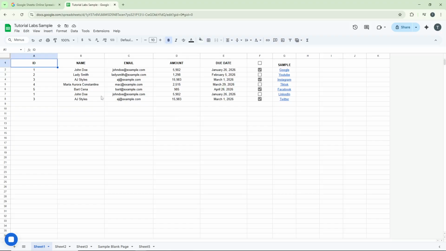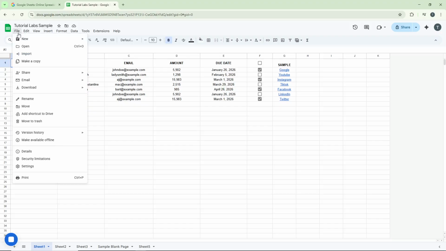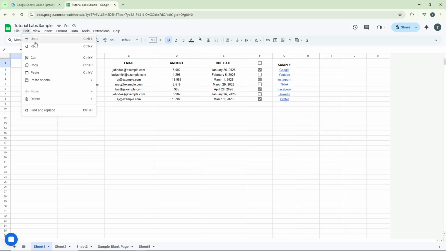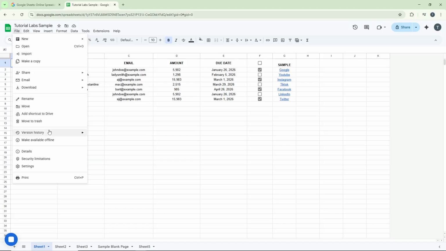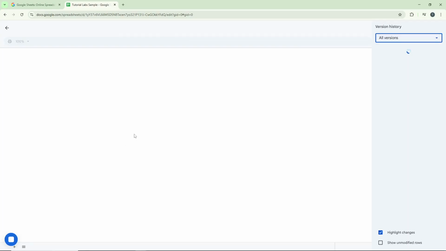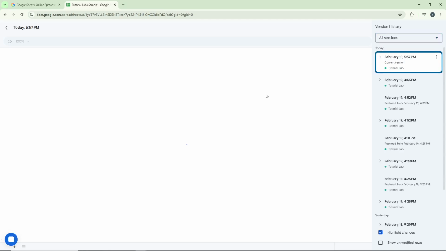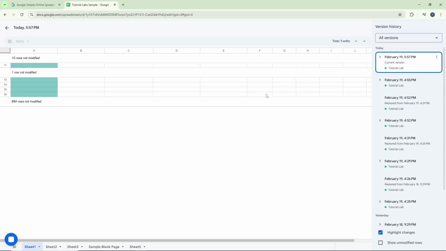Now look towards the top of your screen and click on File. This will open a drop-down menu with various options for managing your spreadsheet. From this menu, hover over Version History, which will reveal another set of options. Click on See Version History. This feature is the key to recovering your deleted data, as it shows you every saved version of your spreadsheet over time. When you click this option, a panel will appear on the right side of your screen.